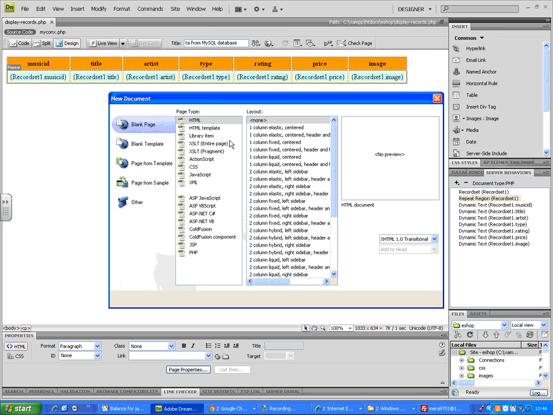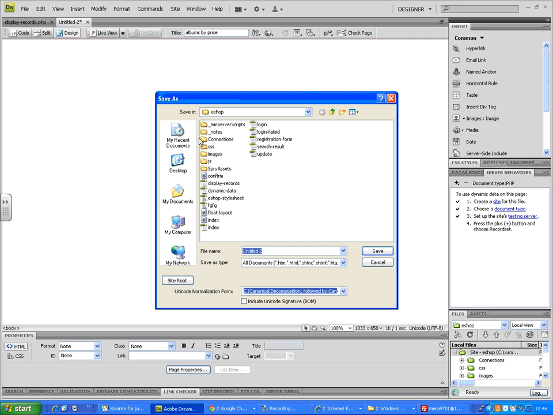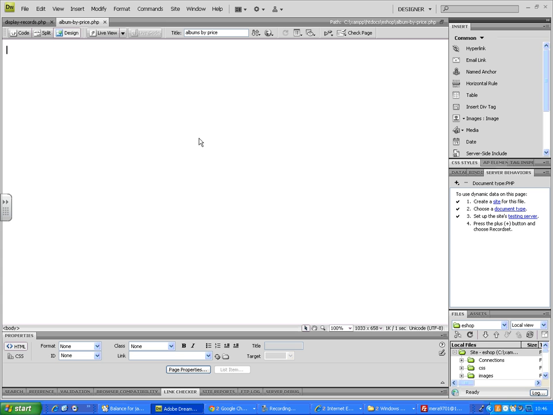A new page, PHP page. This time it is for albums by price. Okay, I'm going to save this page as album by price. Okay, it takes it as a PHP page.